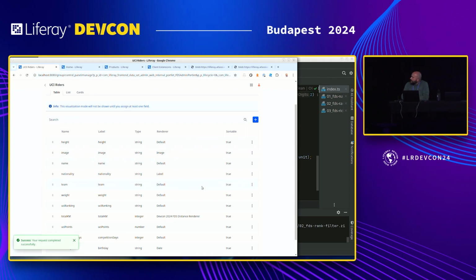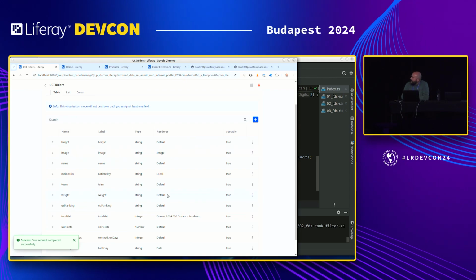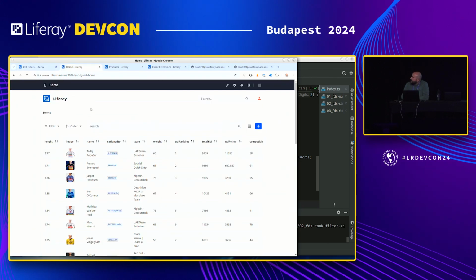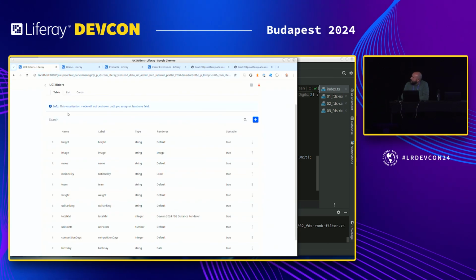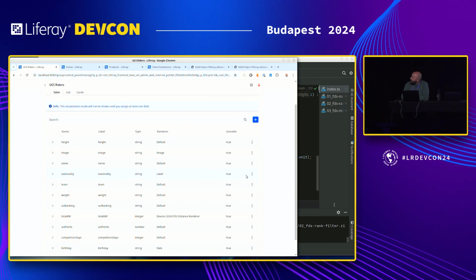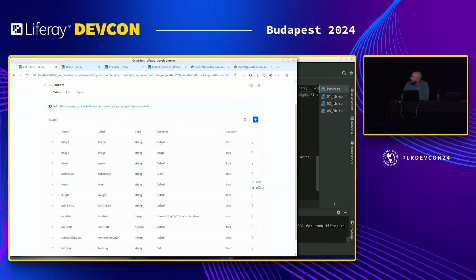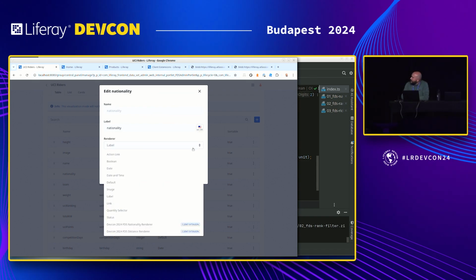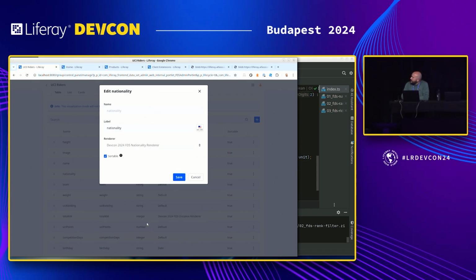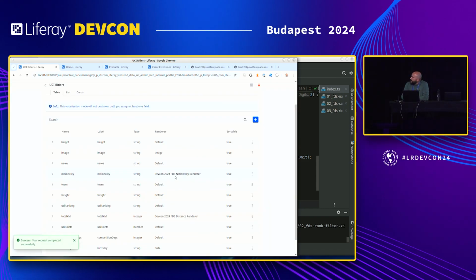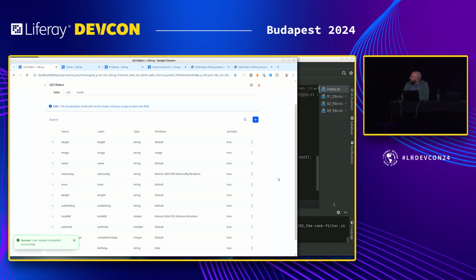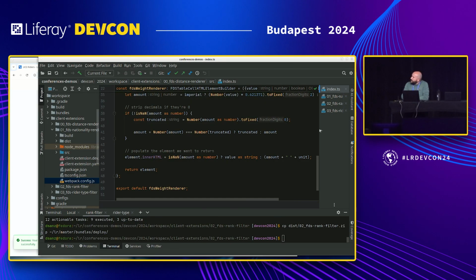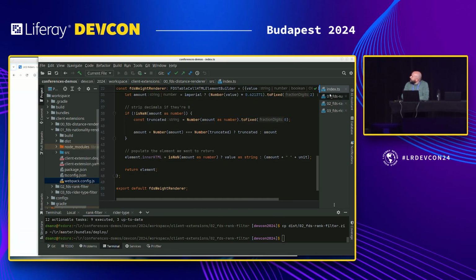And at the same time, I'm not so happy with this nationality because the nationality right now is like a label. So basically, we want to render it using our brand new nationality client extension, which I'll show you in a minute, but I'm going to configure it here now. So once we have these two different renderers, before checking the result, I'm going to show you the nationality.